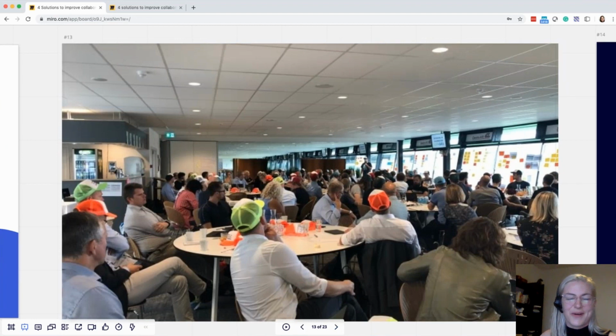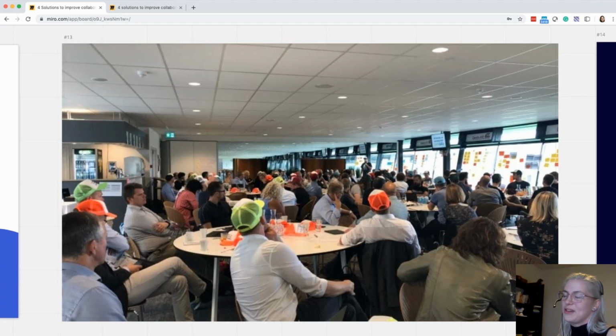All right, so what I'm going to be talking about now is an example of trying to get a lot of people together to be able to collaborate. So look at this room of people. I would say that there's maybe 50 people in this room. We could probably all recognize this as an offsite. Maybe this happens once or twice a year. And these moments are really magical.